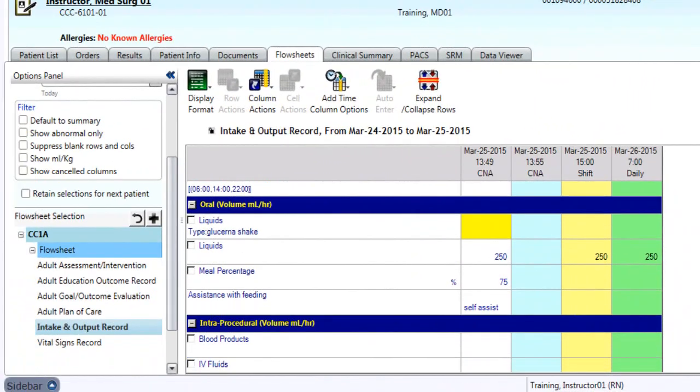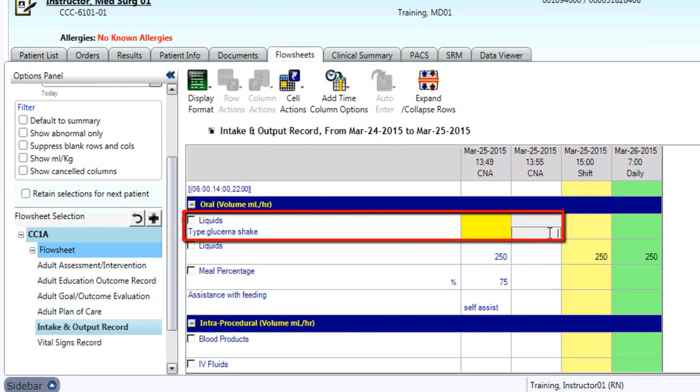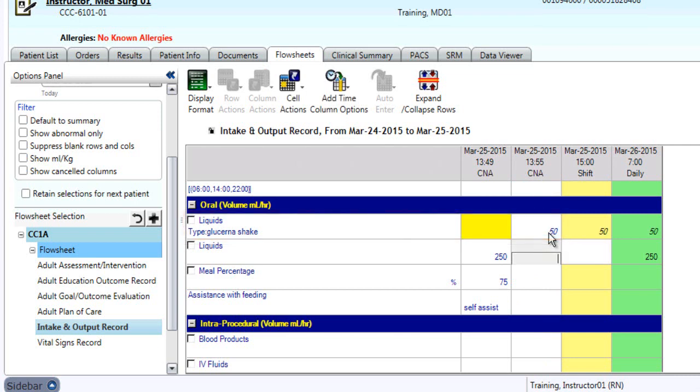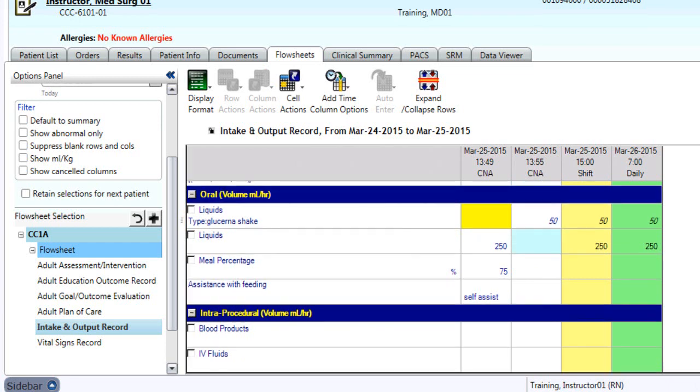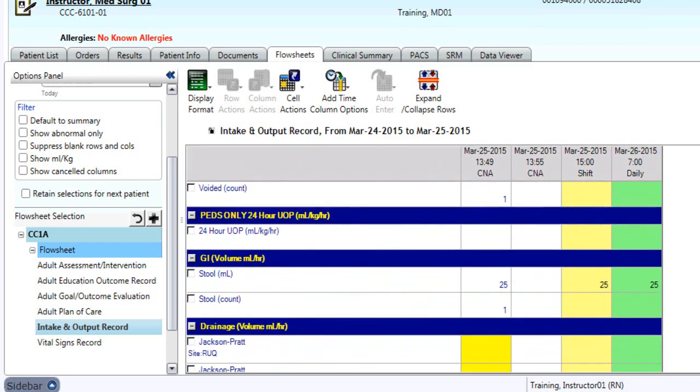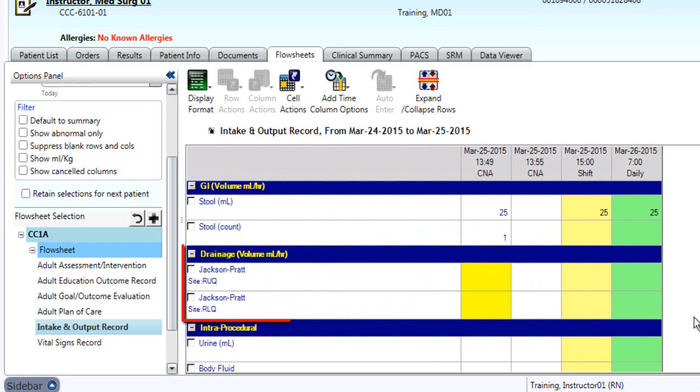In this next screen, you will see that now we have a specified liquid, which is a Glucerna shake, and then we will also have a specified GI, which is our drains. Either of these need to be added by your nurse. So if your patient has an extra intake or output measure that you don't see on the flowsheet, please ask the nurse to add it. They are the only ones that have the rights to add new parameters to any flowsheets.